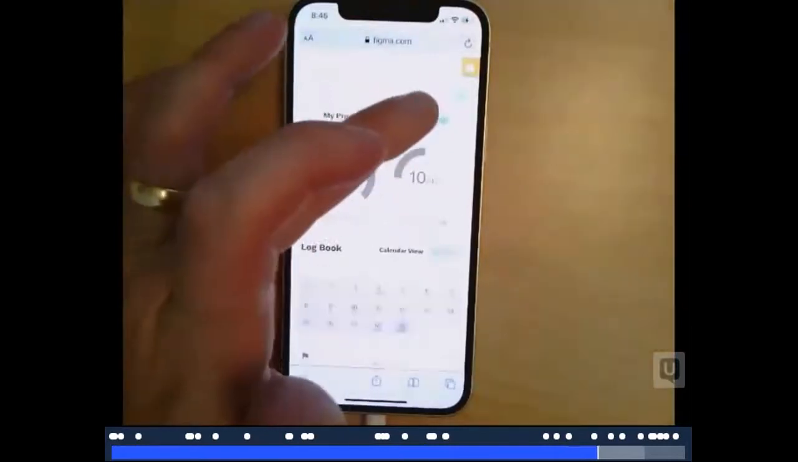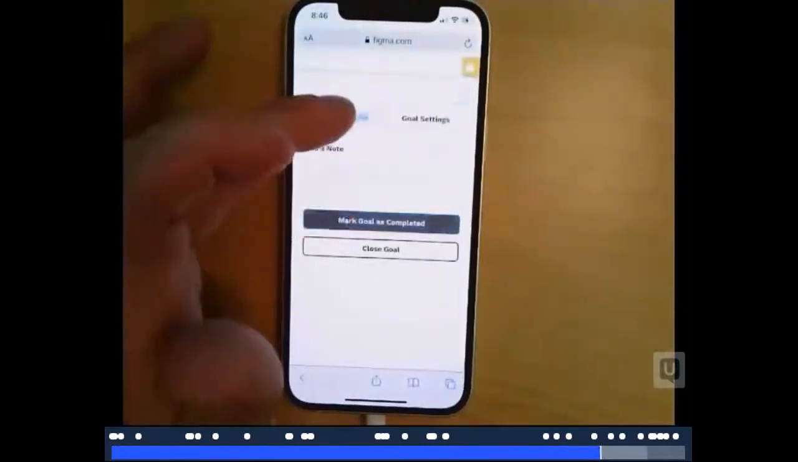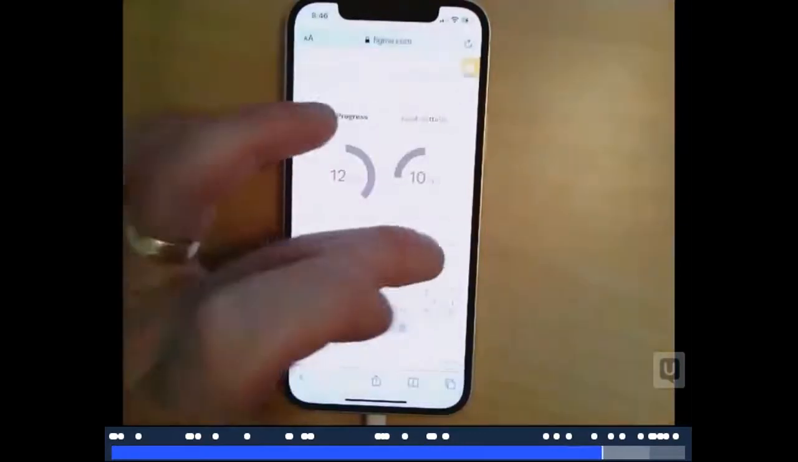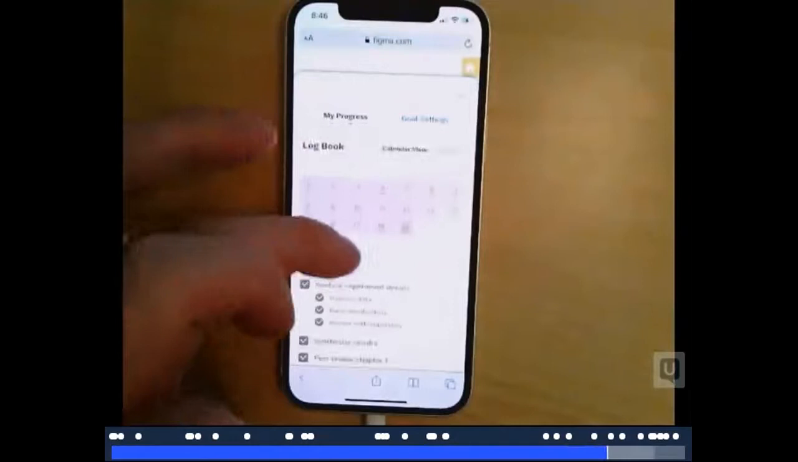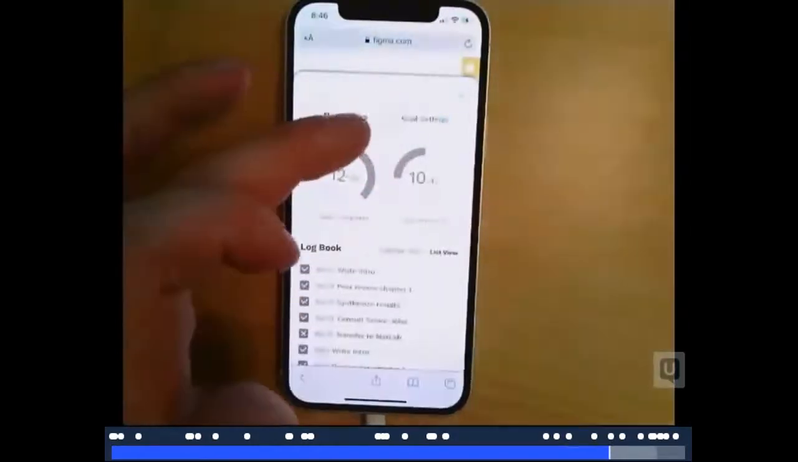So I see that I can flip between goal settings and I can add goals. I can come over here to my progress. I see those. I can flip this to a list view and see what's happened. I can also see the dots on a calendar view about what I've done on any particular day.